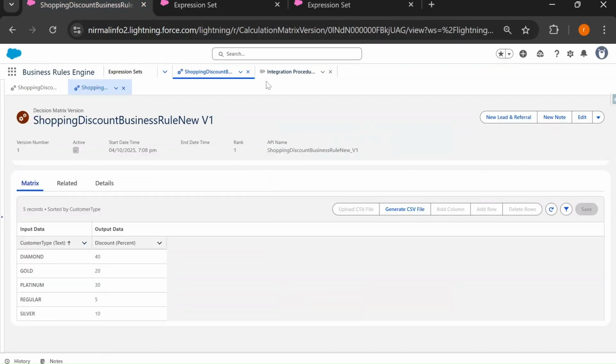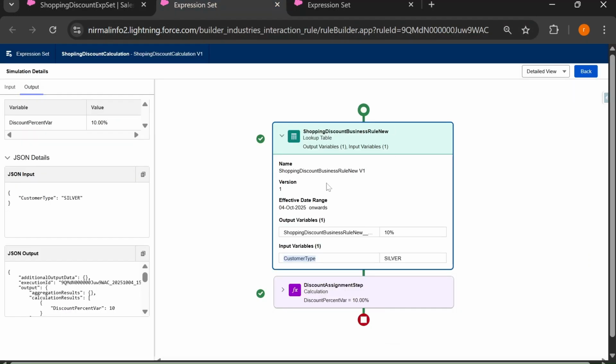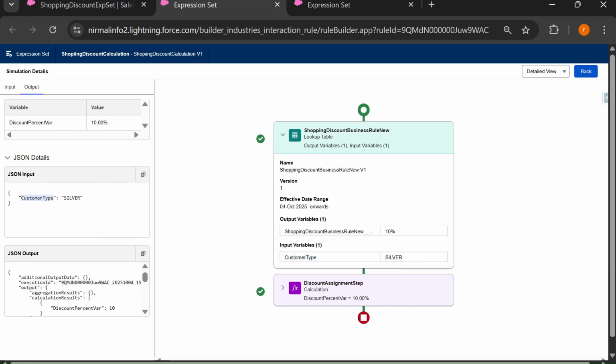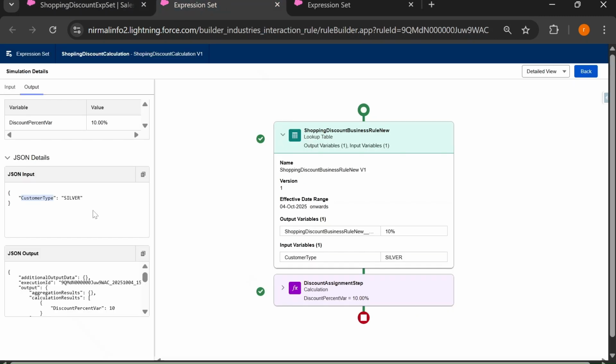Now we are calling the expression set in our integration procedure. We are giving input to the expression set. The same input the expression set is giving to the decision matrix. So we'll be using the same variable, customer type, to pass to the expression set. So copy the input variables from the expression set.